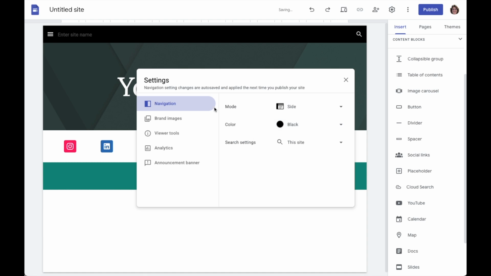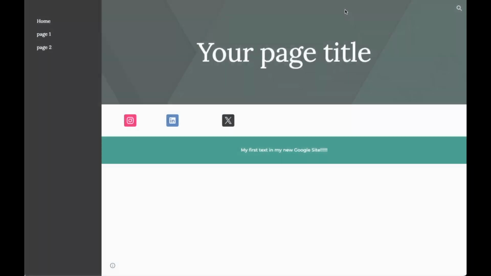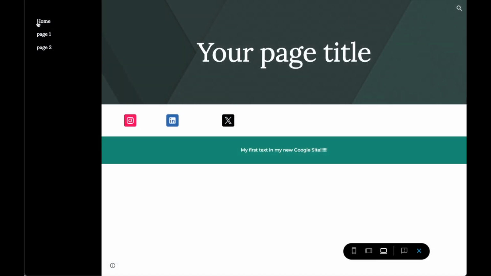And I'm going to go ahead and change it to black and on the side. And I'm going to leave the search as it is. I'm going to go ahead and get out of the settings here, and I'm going to preview this so you can see what it looks like. So now I've got my navigation on the side instead of along the top.